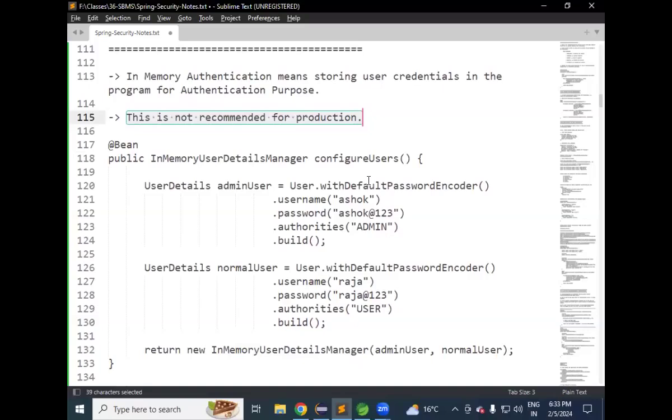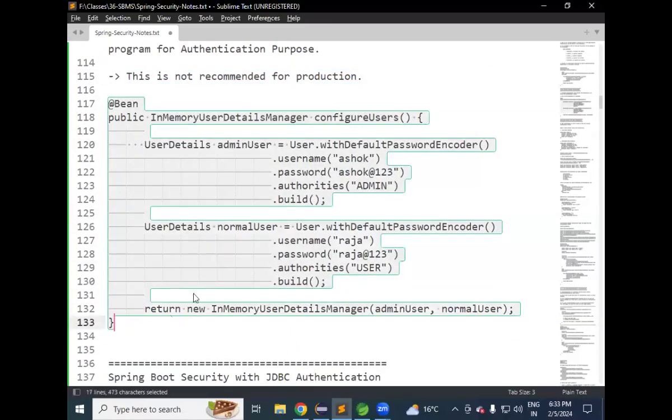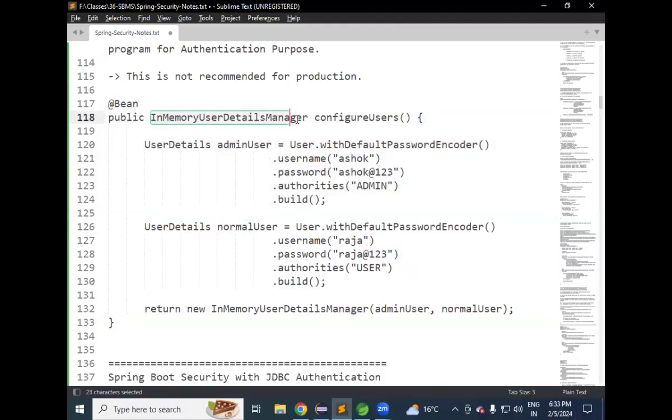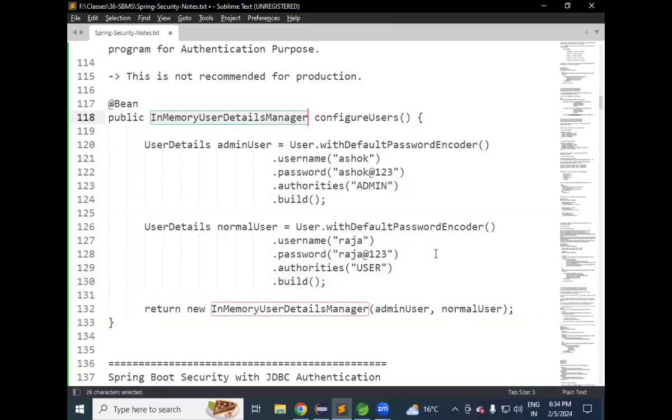If you want to store the credentials within the application, then you can write one method like this. What is this one? It is a bean, the in-memory user details manager, and then configure users. How to configure the user? User with the default password encoder. What is the username? What is the password? What is the role for that user? Admin role will be available. User role will be available. So we are passing all the user details to the in-memory user details manager.